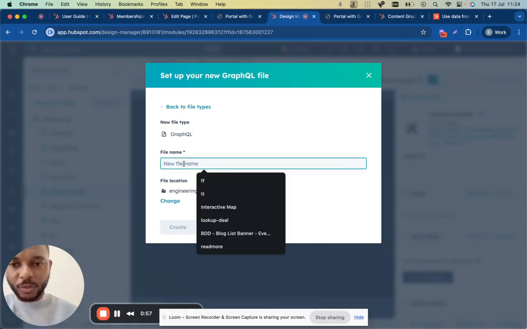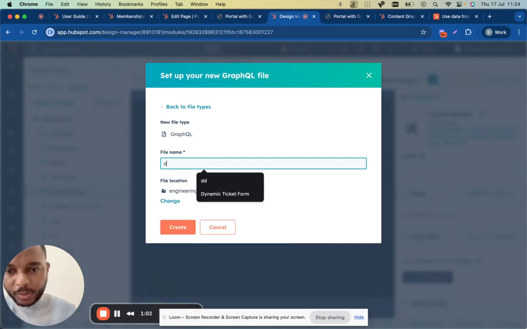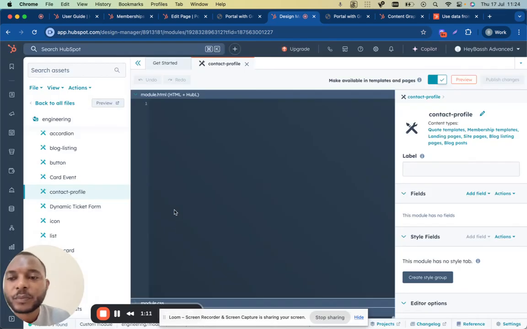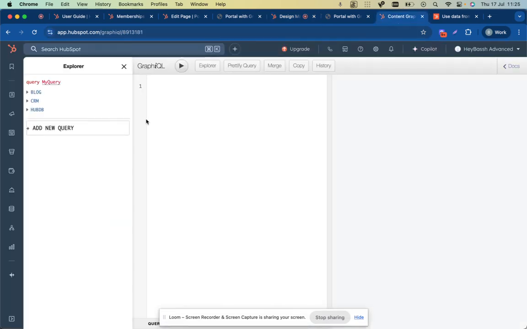From your GraphQL, you can give it a name. Let's call it contact profile. Now here you have the GraphQL playground, where you can play around and it shows you how to get certain things, so you can access data from the CRM. GraphQL looks like this.